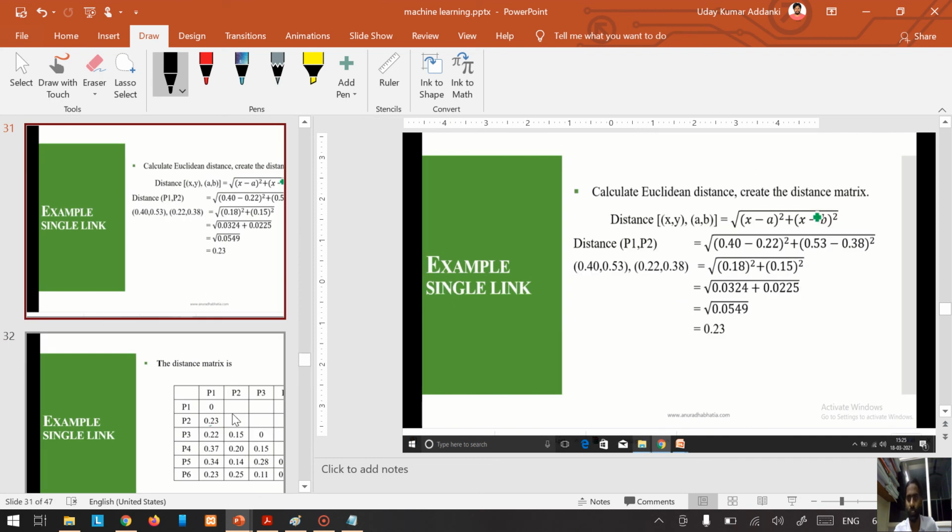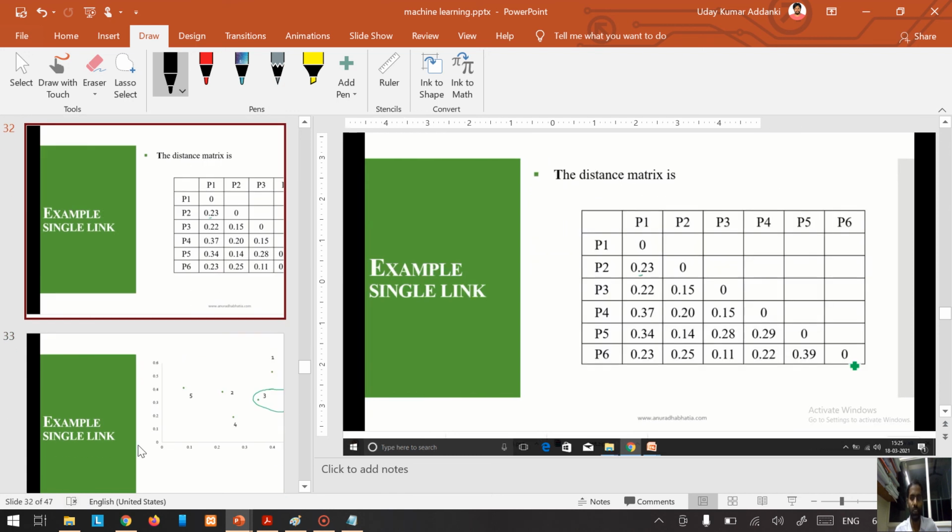This is the formula for Euclidean distance. x comma y and a comma b are 2 points. The distance between those 2 points is the square root of x minus a whole square plus y minus b whole square. If you want to calculate the distance between P1 and P2, we use the formula and get 0.23. Likewise, we calculate the distance between every pair of points. Now we get what is called the distance matrix.